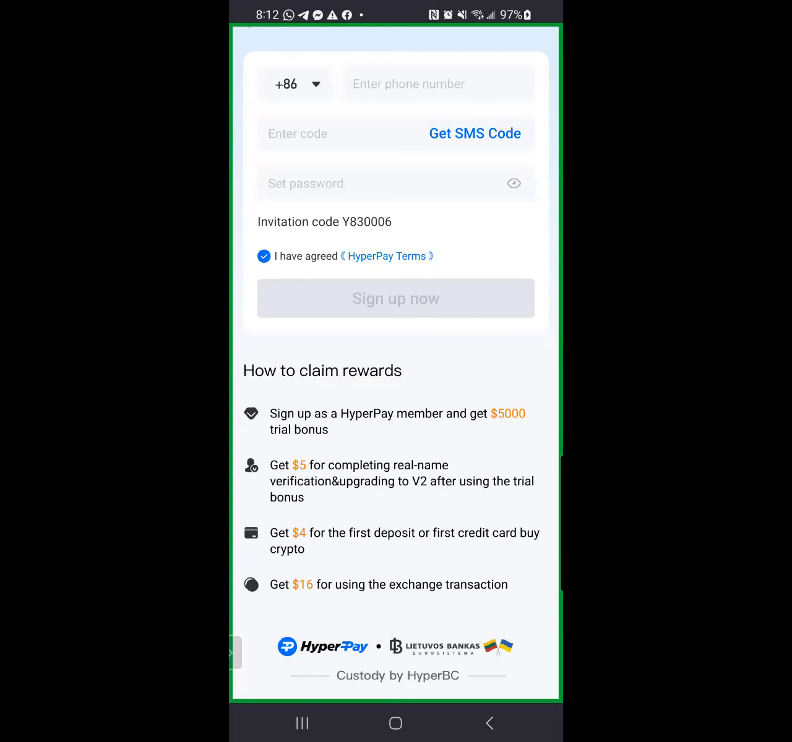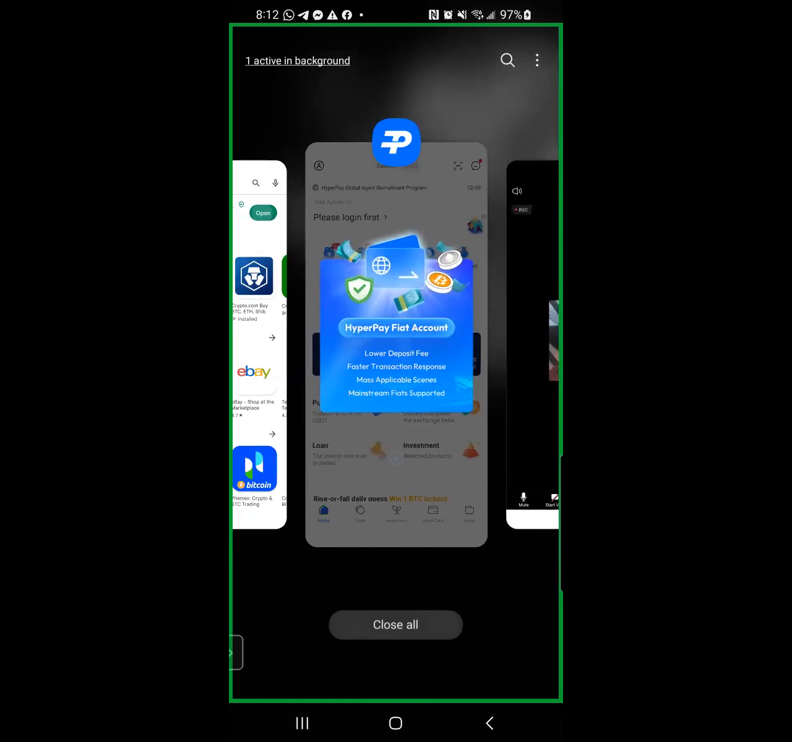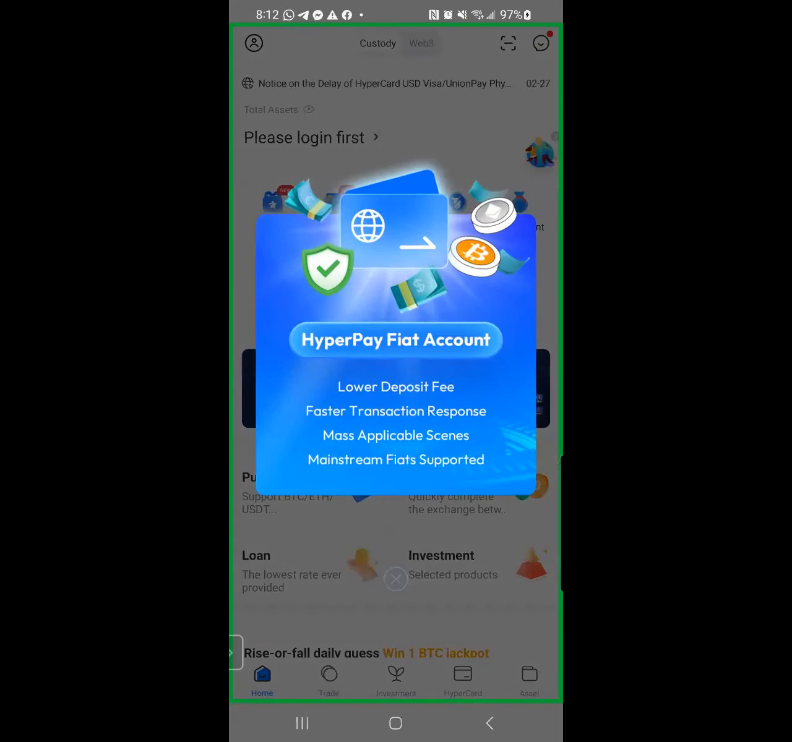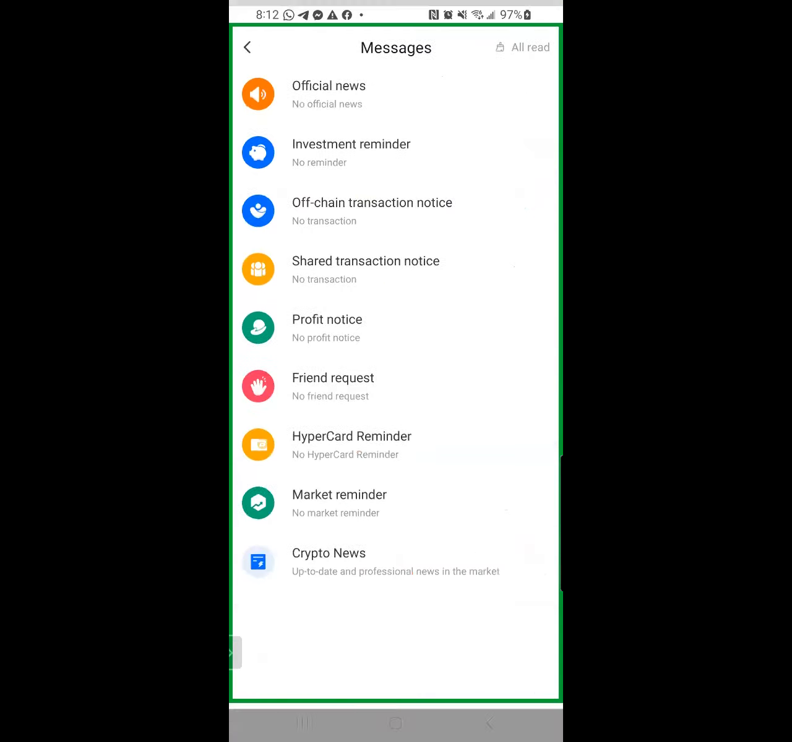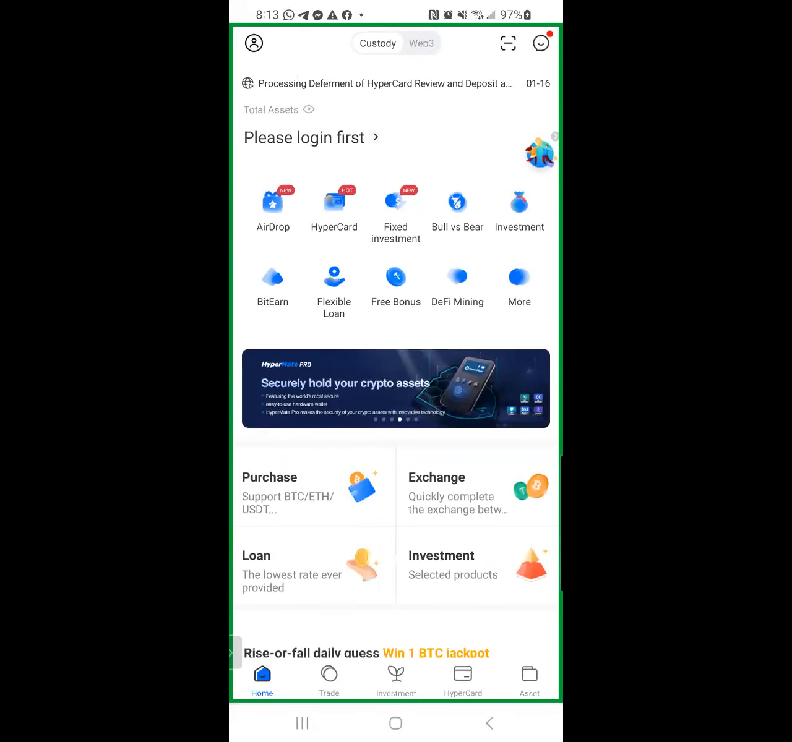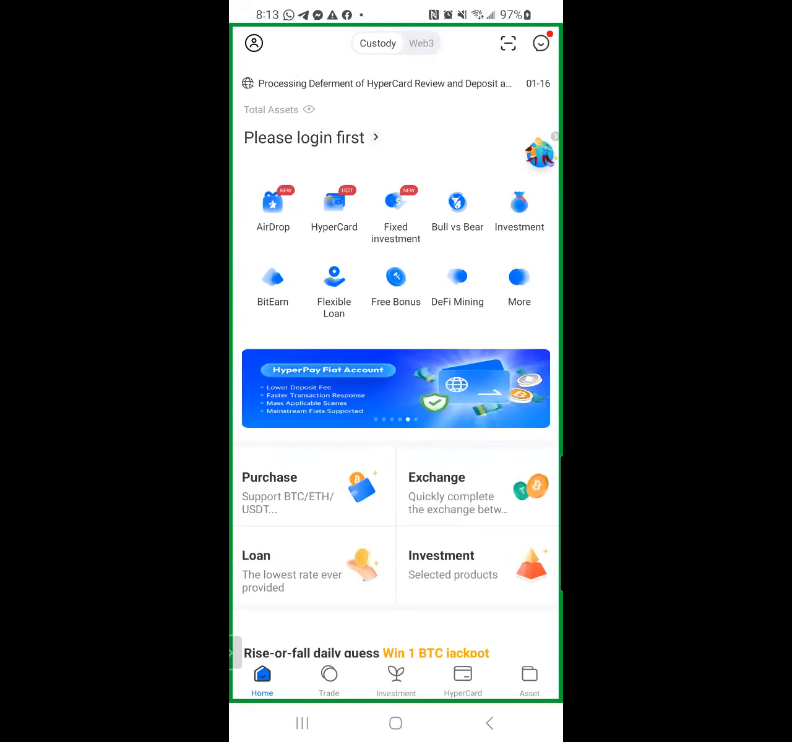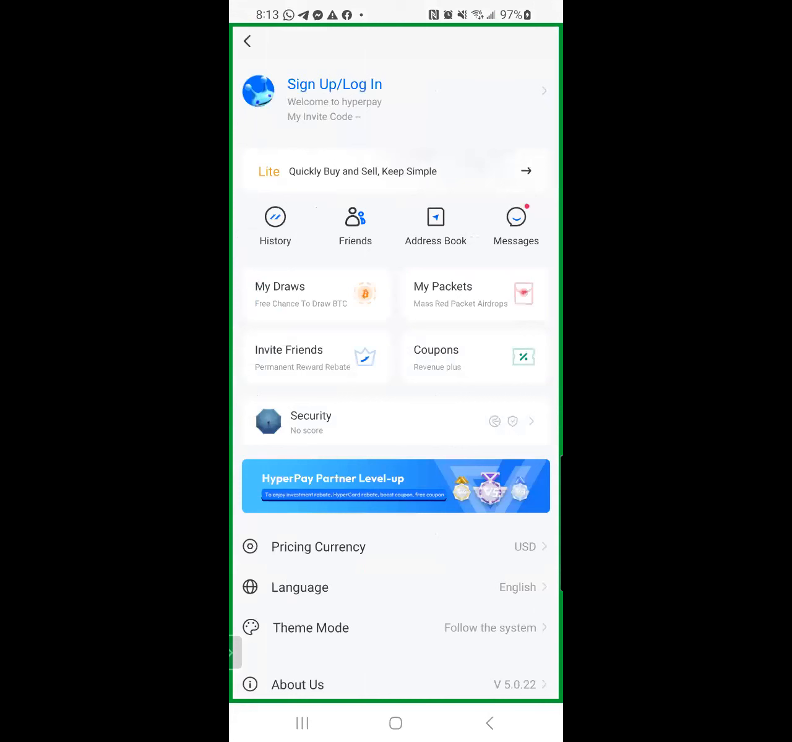So what we're going to do is look at the version of the app downloaded online. I've currently downloaded it now. This is what it looks like. I'm clicking the right button at the top. I'm not on Web3, I'm on custody. So do not choose the Web3 option. Right here is my personal account. I have to go in and sign up and set that up.